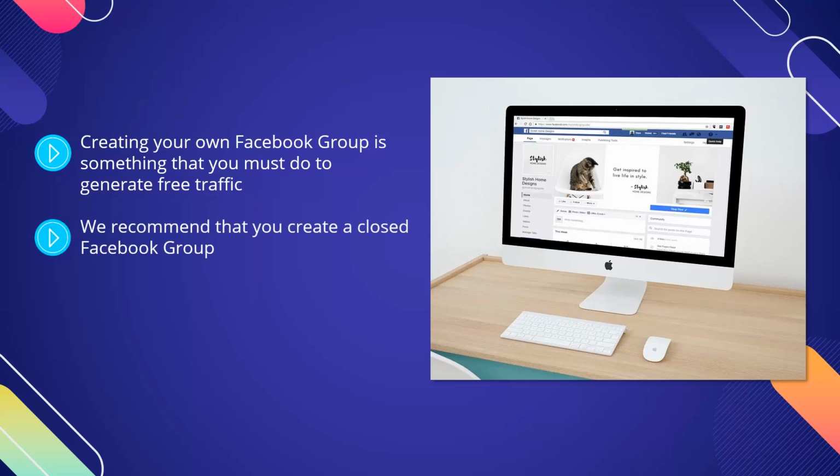We recommend that you create a closed Facebook group. Give your group an enticing name that will be appealing to your audience. Don't try to be too clever with your group name. You want your group to be found if someone searches, so add your main keyword in your group name. Use other keywords in the tag section for search as well.